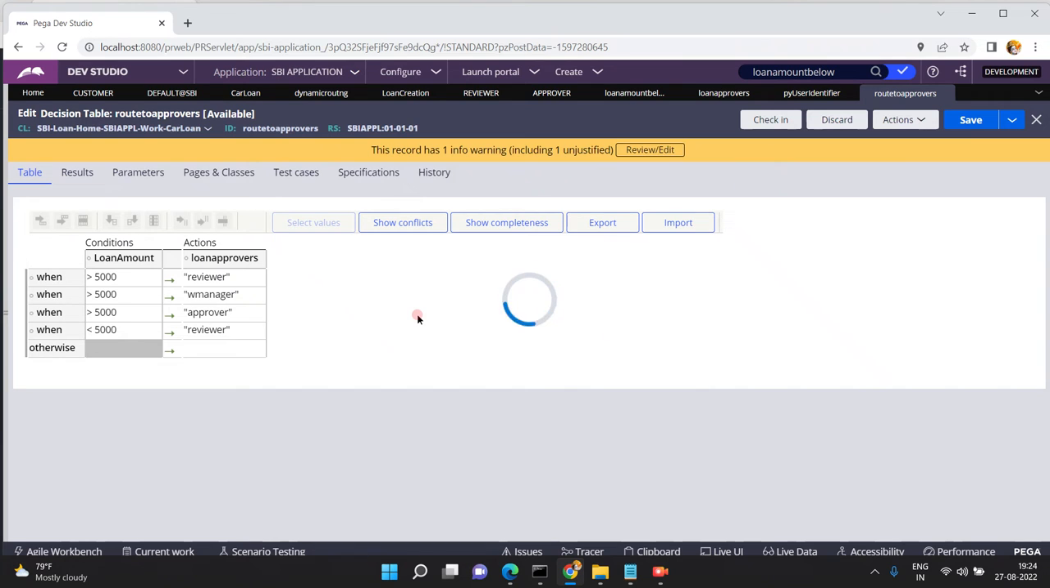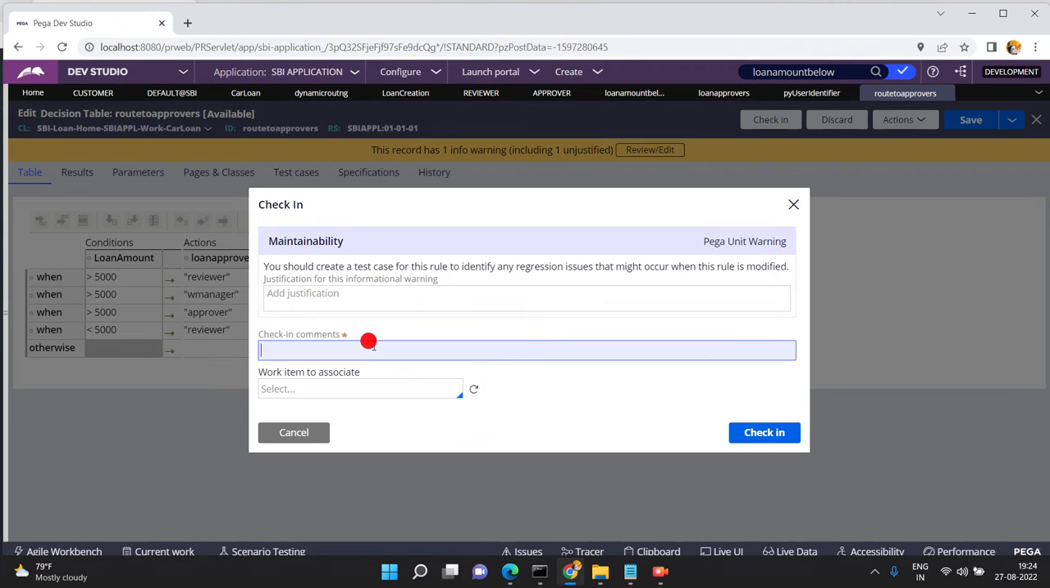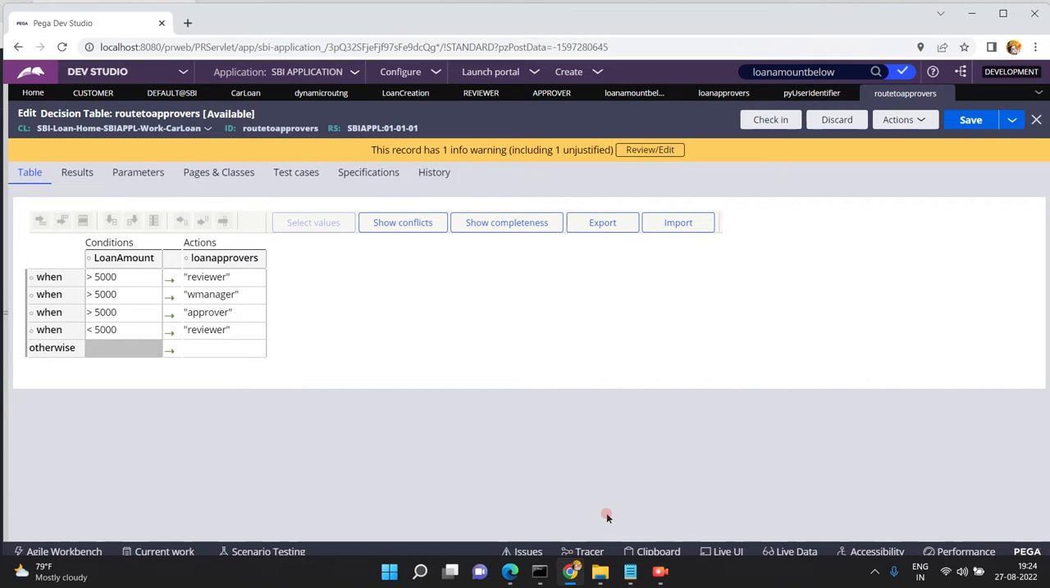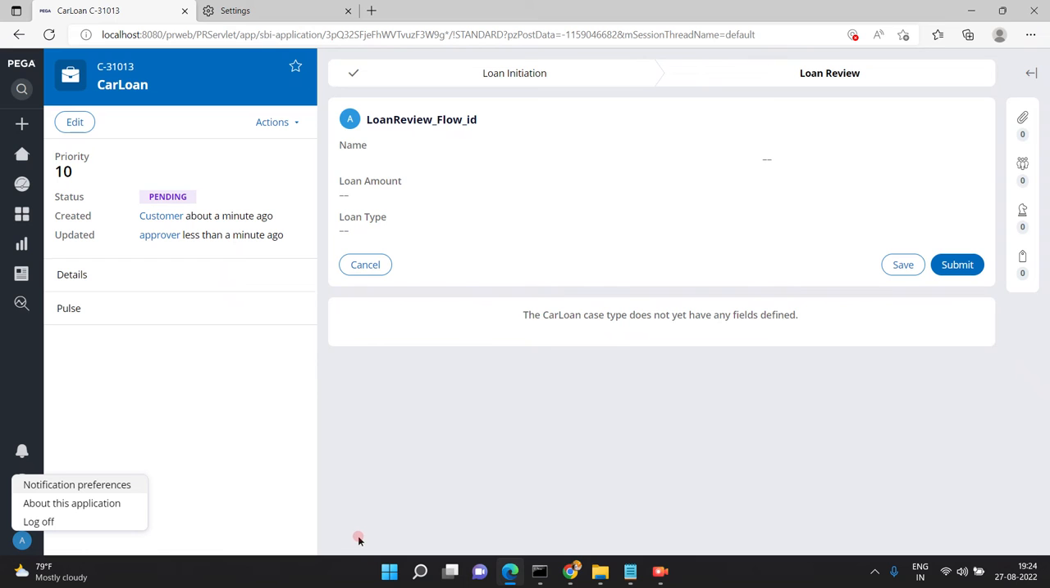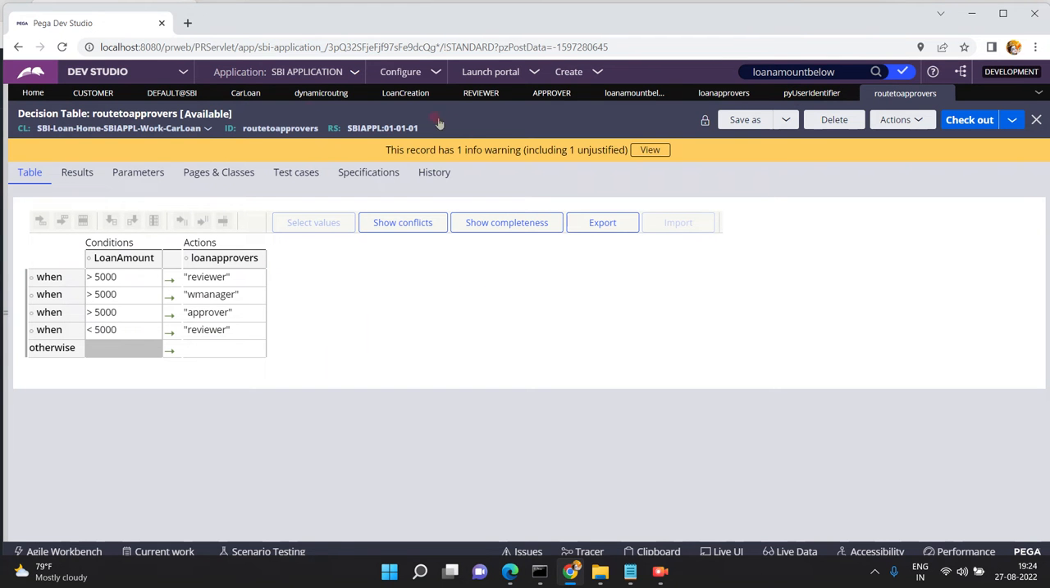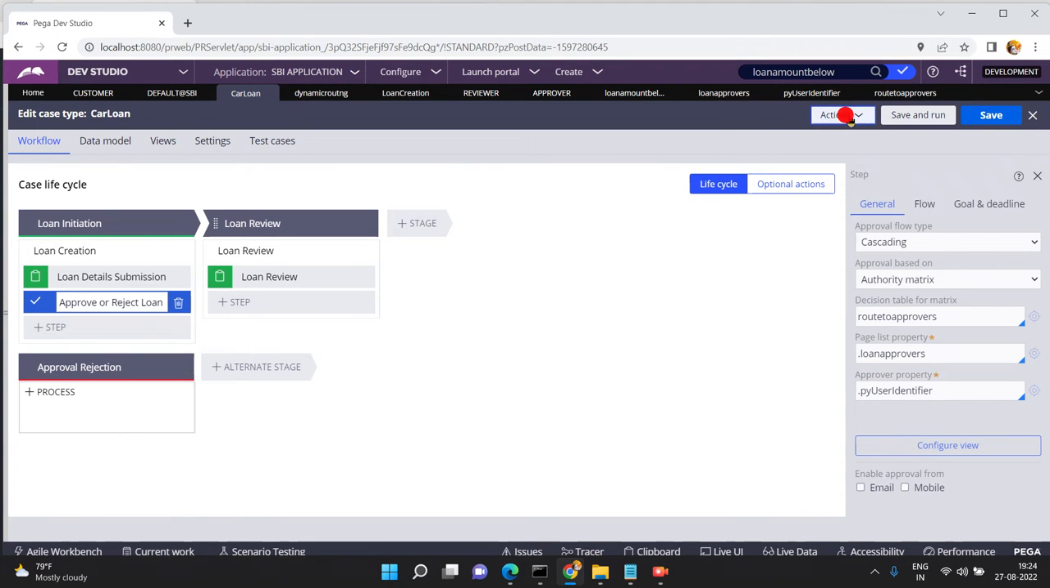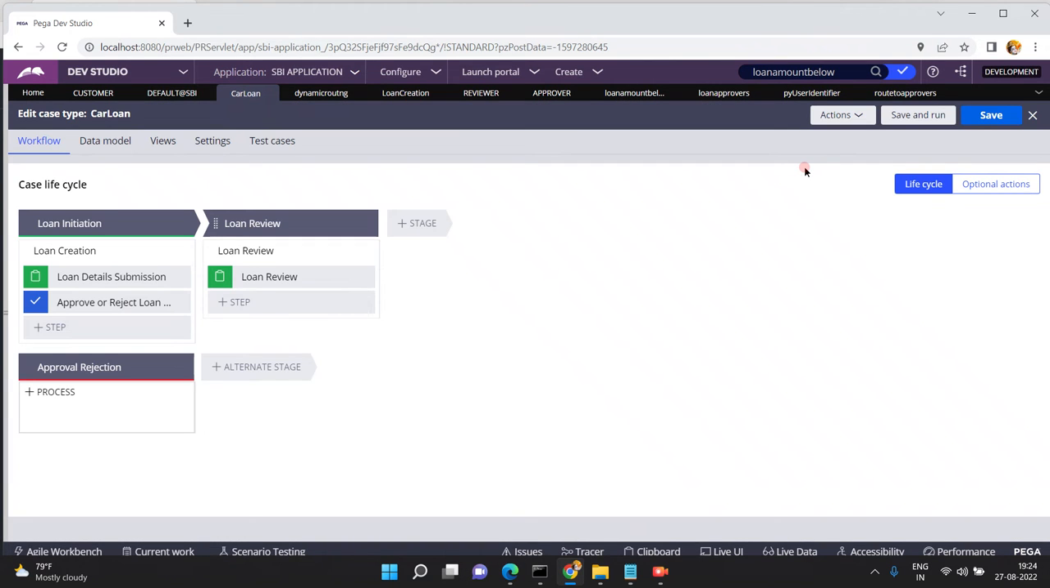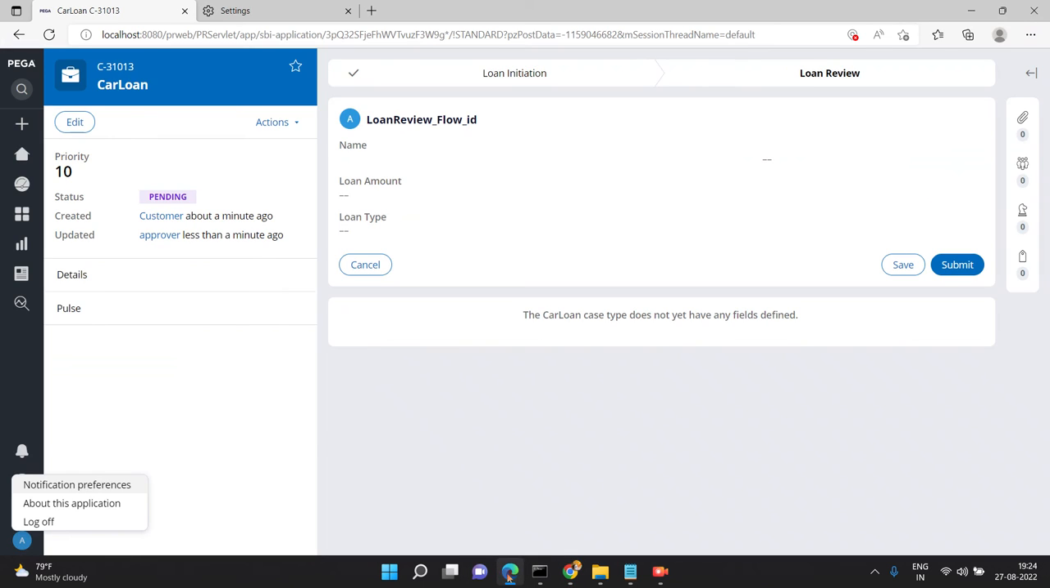Check in. This is multiple values written from the decision table. Now log off. Before that, just refresh your car loan case. I know people may feel difficulty going through these videos of so many hours, but my intention is to explain end to end with multiple options. Even my previous videos are like that, because some people may be aware of the complete process and some may not. That's why, please bear with me.